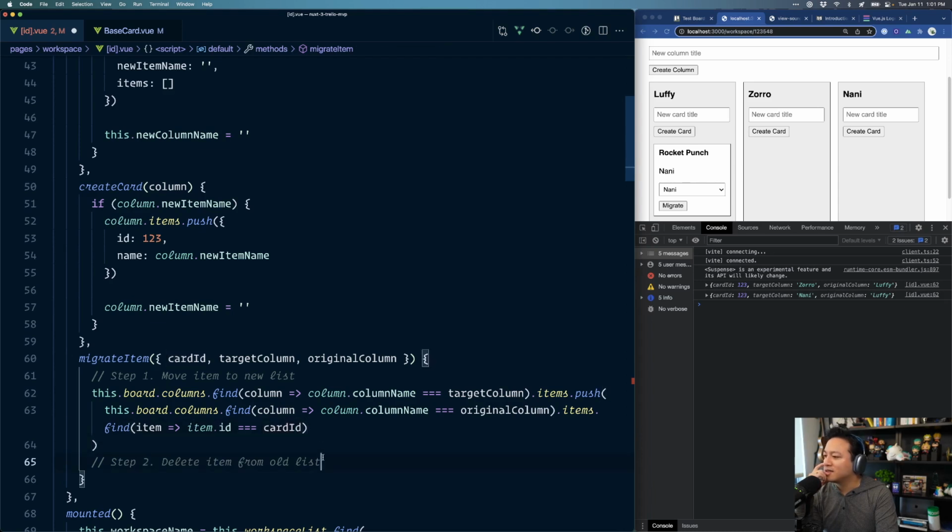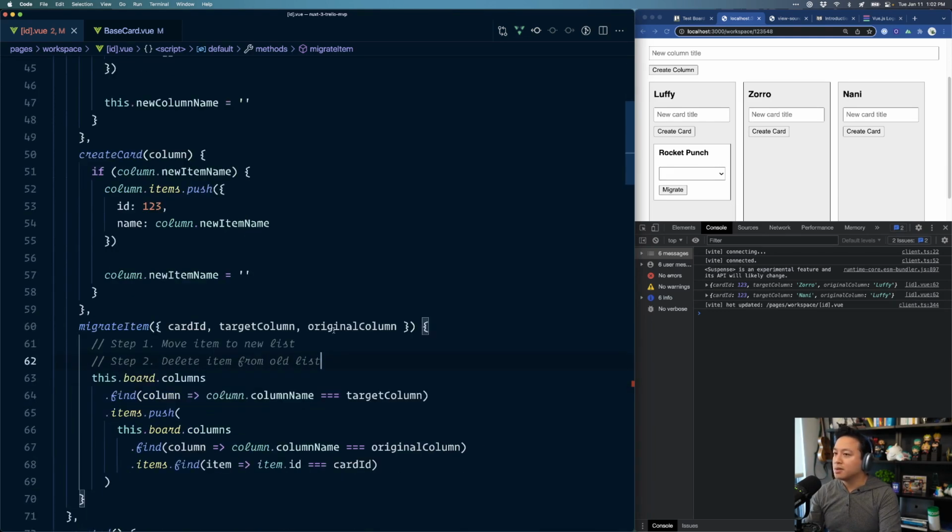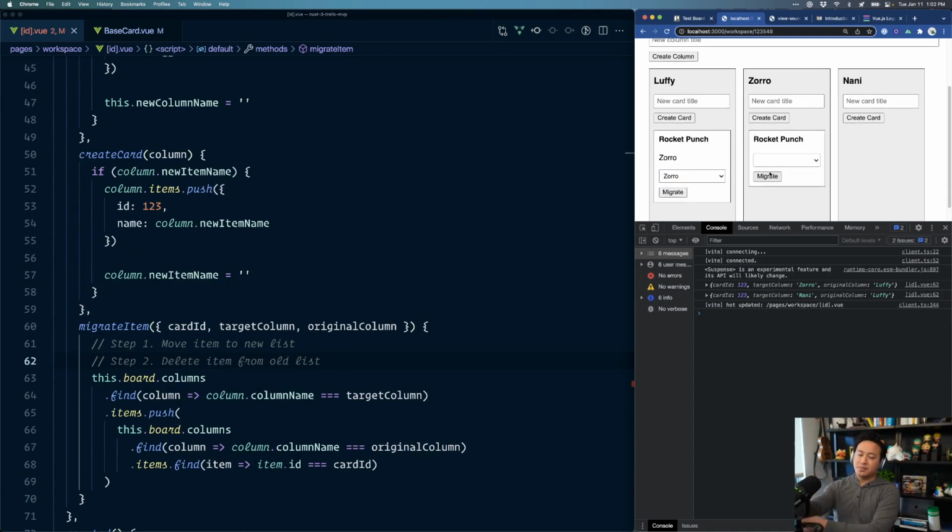Good job, Copilot. I think that is actually what we wanted to do. So if this works the way I think it will, Zorro, migrate. Good. Okay, this is good. Because you can see here that we're now able to move the item from one list to another.